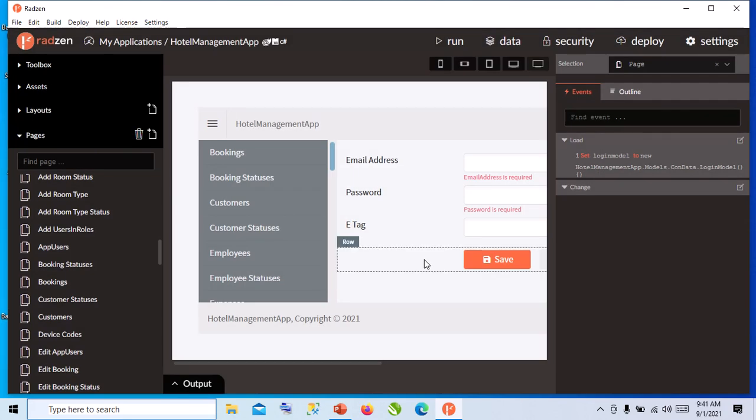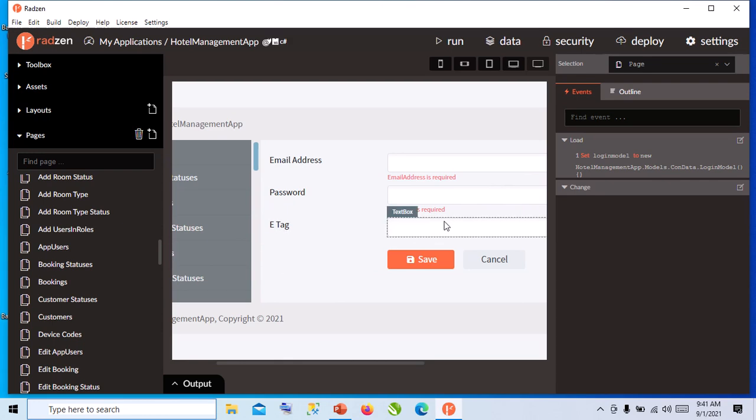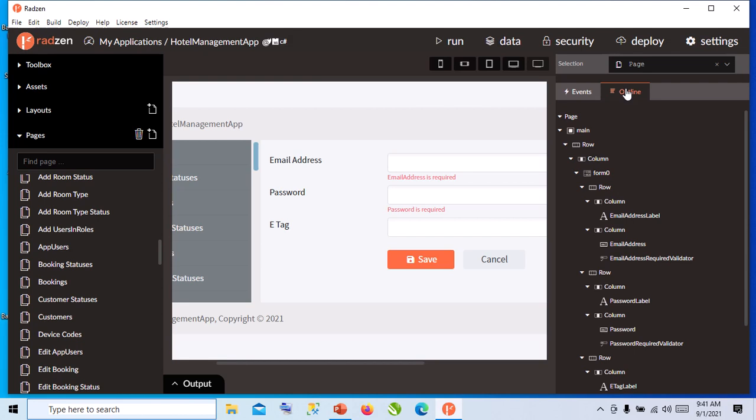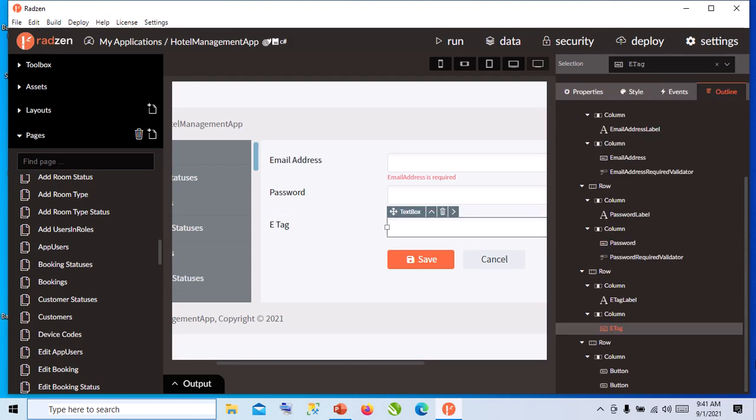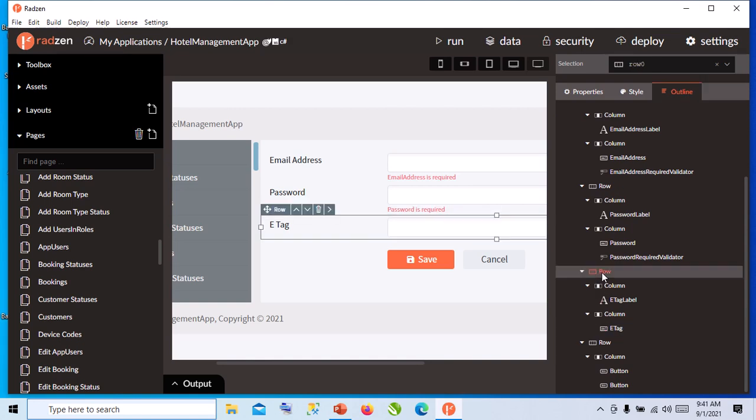Now, I don't want to see this e tag. I don't want to see it. So I'll go to apply. Let me click on the text box. Now that's the row. This is the e tag. I want to select the entire row. So I'll click on the row. Can you see? Now I click on the row, I'll say delete.